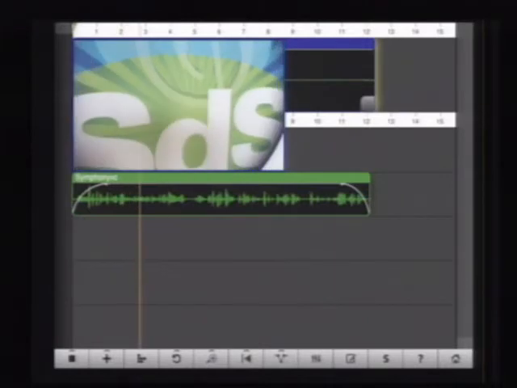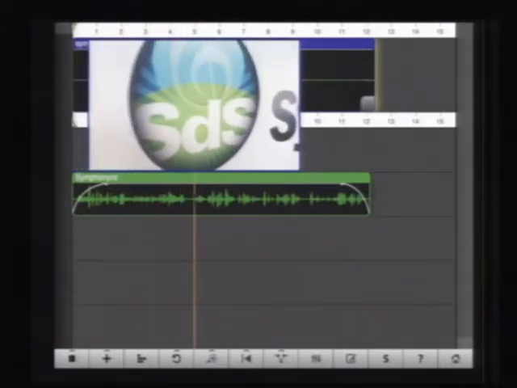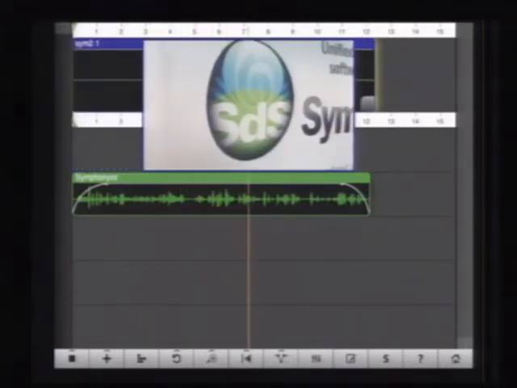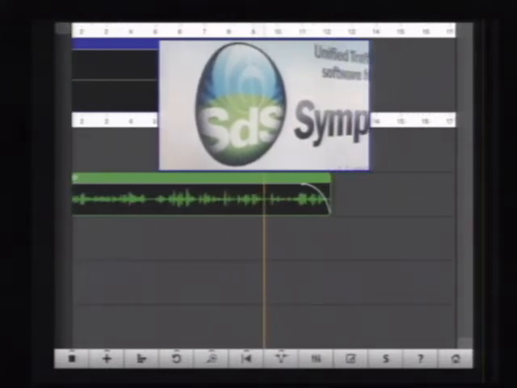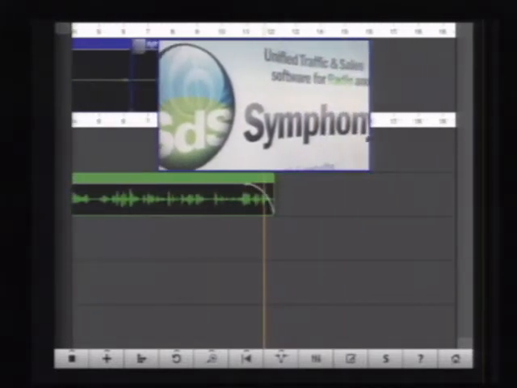Symphony has introduced a new system to make it a lot easier to handle advertising at radio stations, not just to place the advertising, but to complete the sale of the advertising.